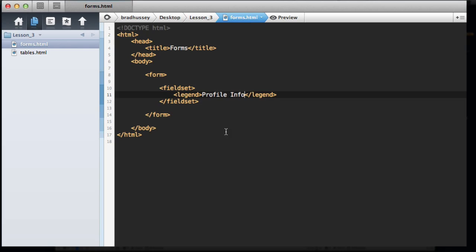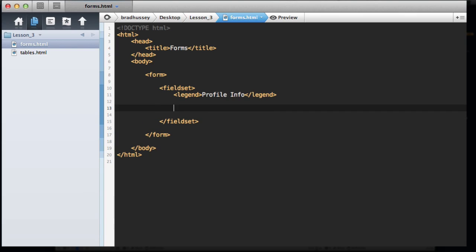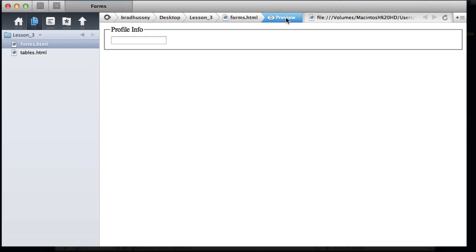It looks quite nice. Alright, within the field set, because we want the inputs to be within that box, let's add an input and give it the type of text. So that is an attribute called type, and the value is text. And then let's close that, save, and just check it out.